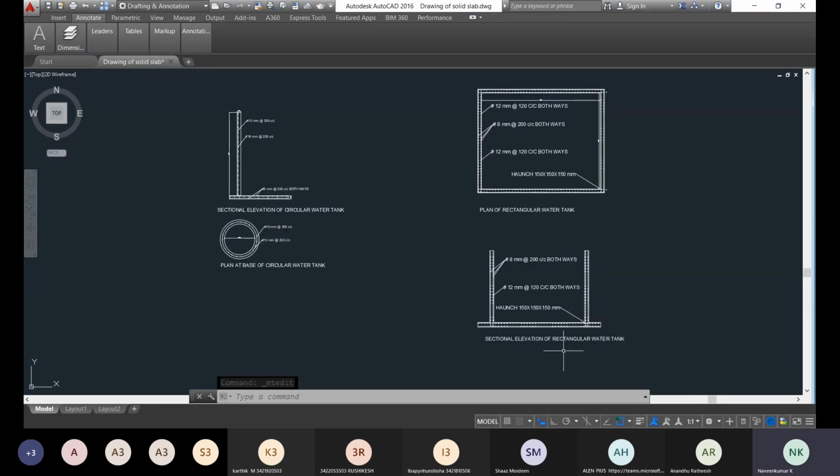So these are the two drafting we have seen now. Plan as well as the section of the rectangular water tank, and plan as well as the section of the circular water tank. Okay, so these are the two things we have covered now.